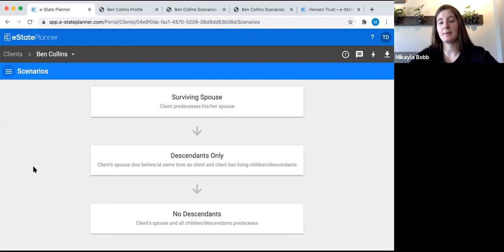And this is what happens if the spouse is alive when the client passes. Then you go to descendants only. And this is what happens if the spouse is gone, but there's still kids or grandkids around. And then lastly, you've got no descendants. So this is what happens when everyone's gone. It's like your ultimate disaster, what's happening to the estate. So by planning for each of these, you're covering your bases and you have a plan.